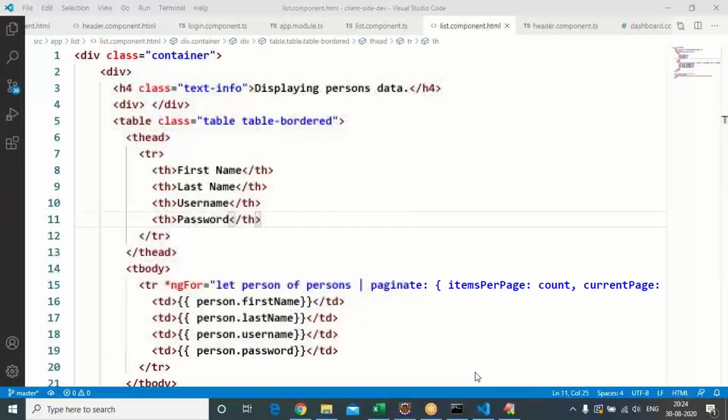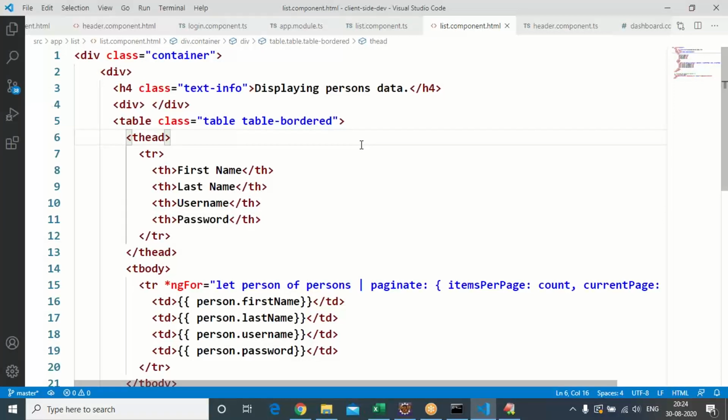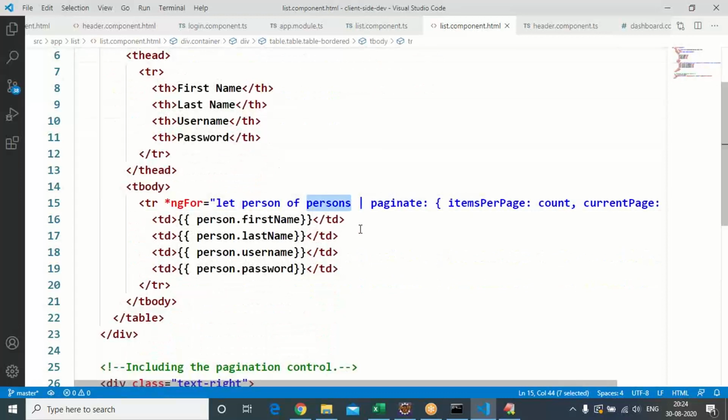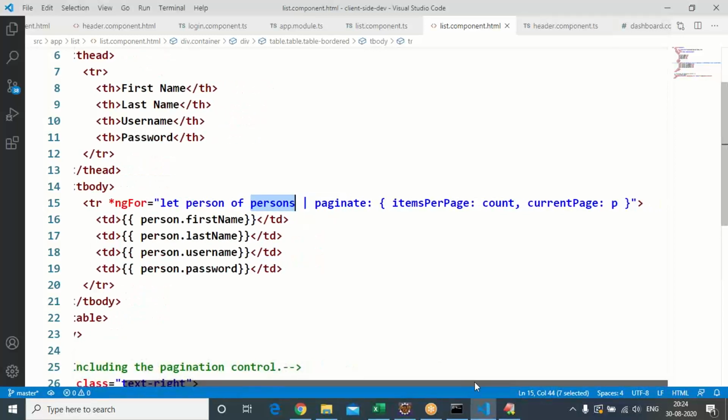Come to the HTML. In the HTML, I am defining a table through bootstrap. In order to read records from persons, let person of persons, use paginate. Items per page is count, whatever we provided in the component class. Current page, you'll come to know what is this p. Then we are reading first name, last name, username, password from the person.